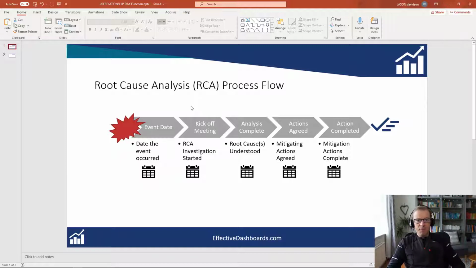Then we've got a kickoff meeting, so that's when we assemble a team and formally start the root cause analysis investigation, and try to figure out what went wrong to cause the event to happen. At some point there'll be some analysis that's complete, that's got a date. These are milestone dates that are all stored in the same record in the same table. Then we've got the actions that are agreed, and then finally all the actions are completed, and that has mitigated or reduced the likelihood of the root cause happening again in the future. So that's the data model here.